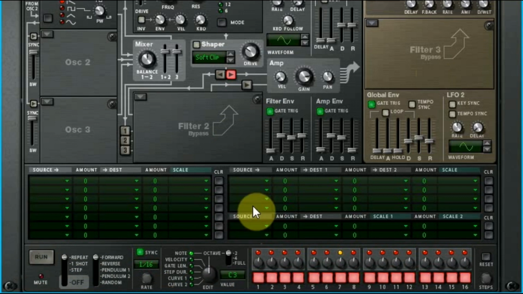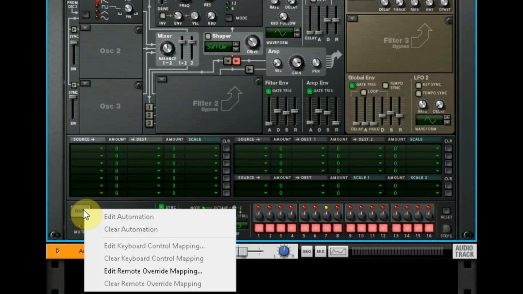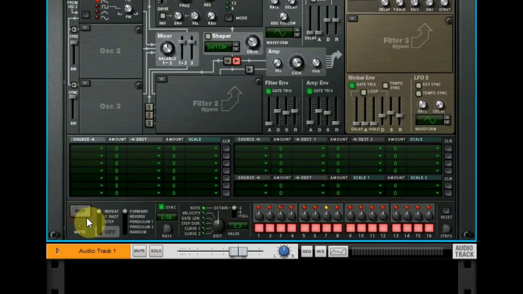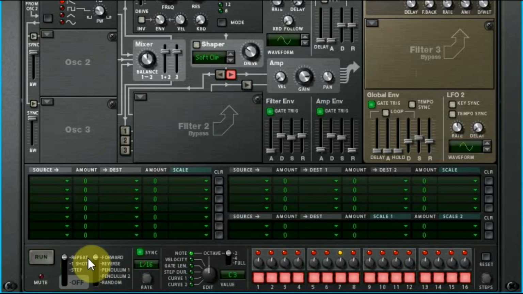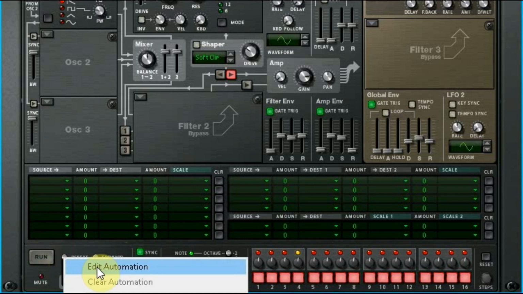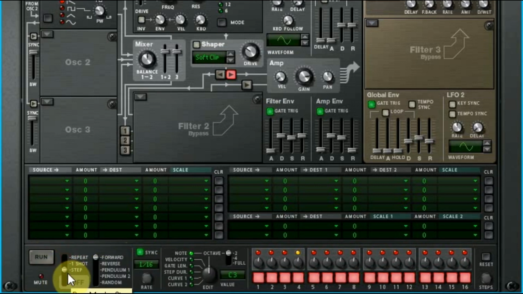If you're trying to use this in a song, you can automate the run button there. But if you've got this set to repeat and I hit play, then it starts playing. So that's something to be aware of, that if you're trying to use the sequencer, but you don't want it running the whole song, then you can automate it. And you can also automate the repeat, one shot, step, off.